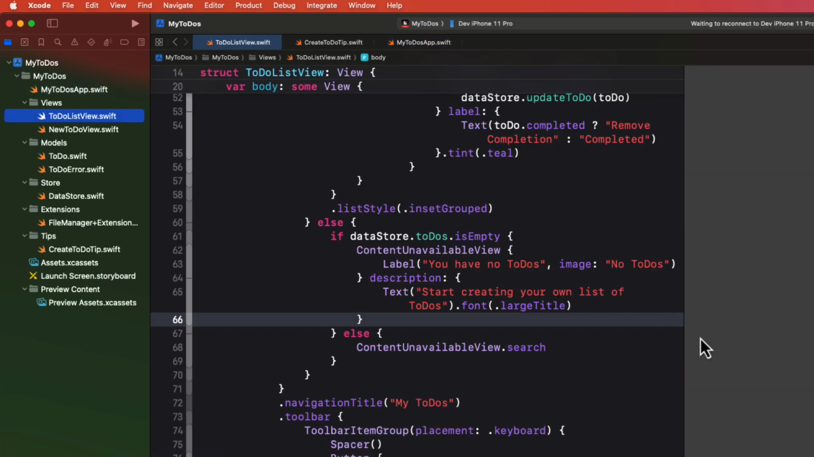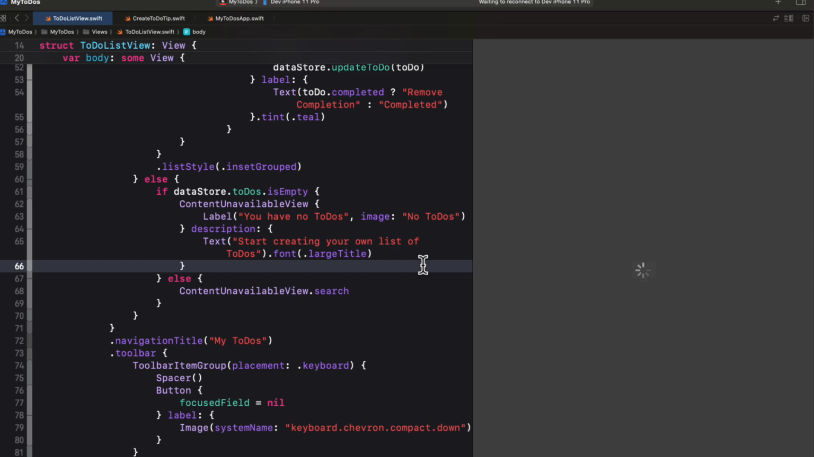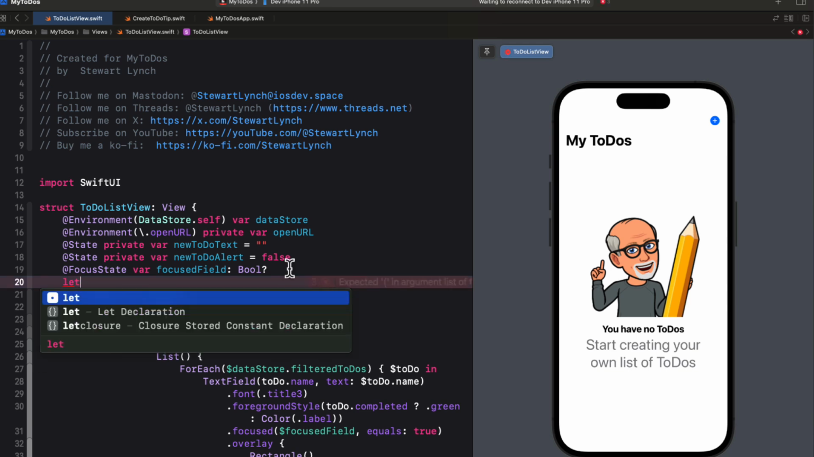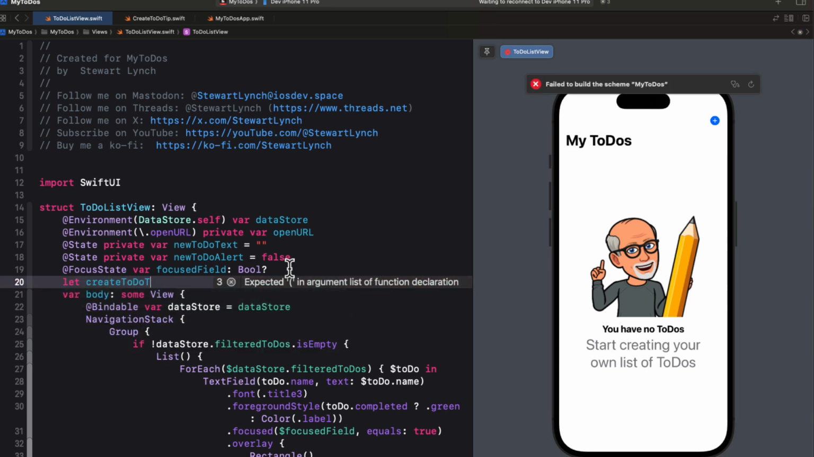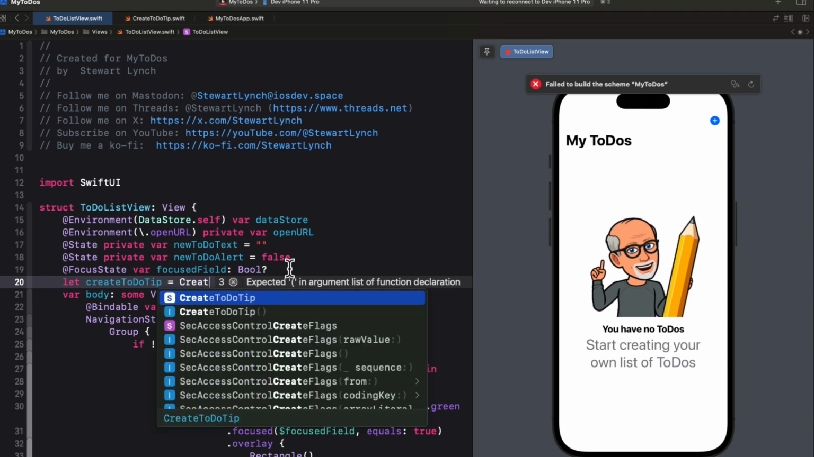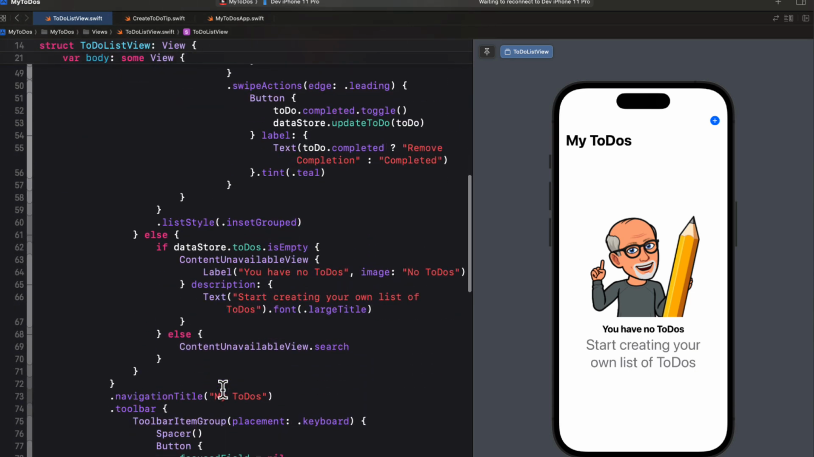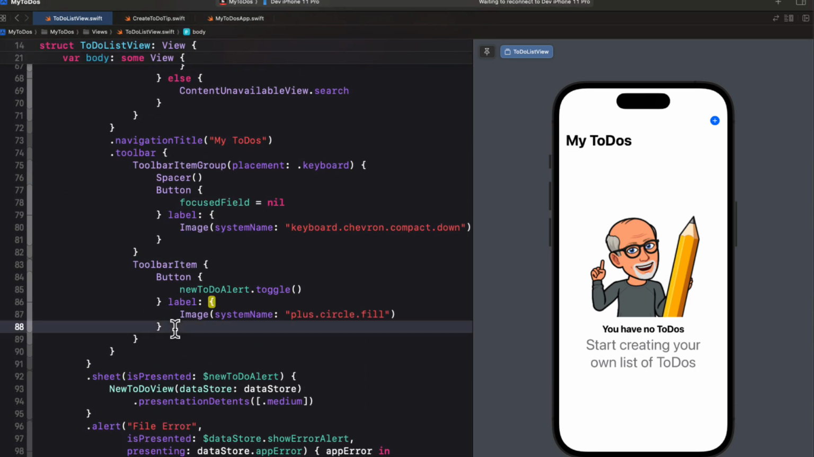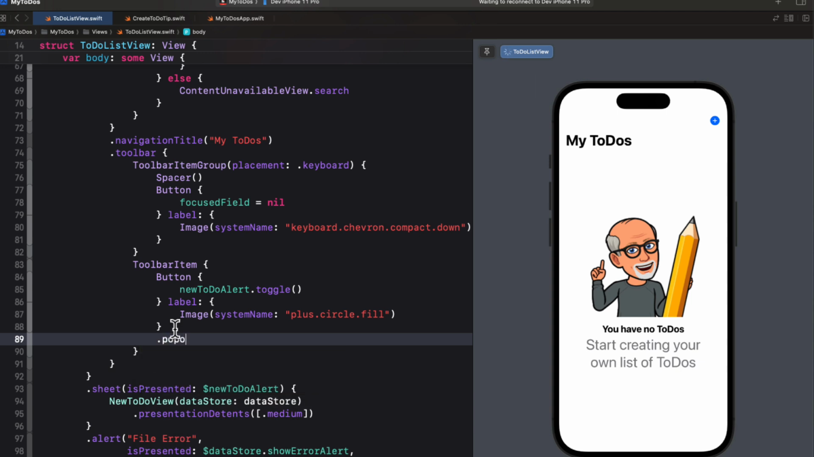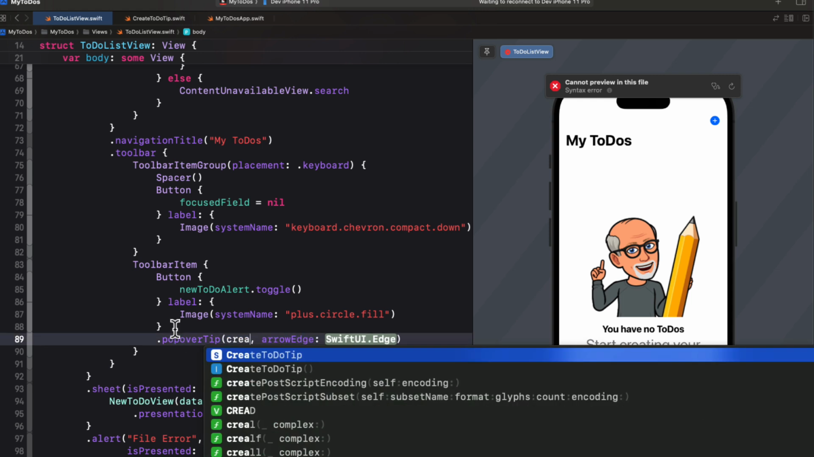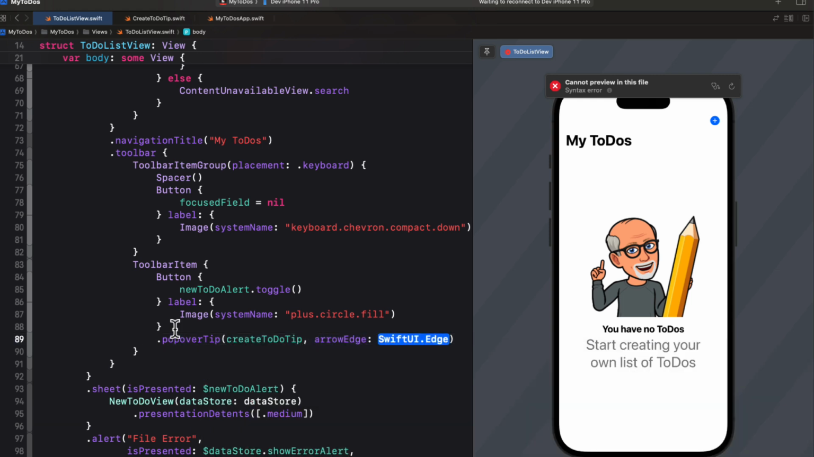Well, now that our tip has been created, we can add it to our view. And in this case, I want to use a PopOver type tip. That will be a popover that will point directly to the toolbar button. So in the to-do list view, I'm going to create a variable to initialize our create to-do tip. Now the tip will have to be attached to our button, and we can do that using our PopOver Tip method and pass the tip instance, and then we can provide an arrow edge, and we want to do that at the top. So the tip is going to be below our button.